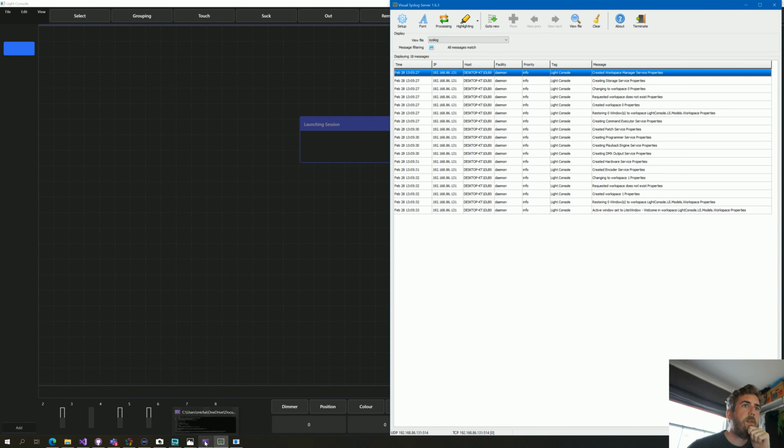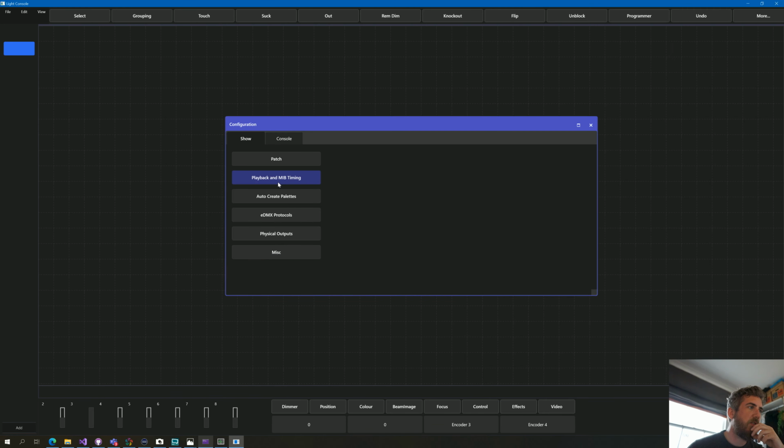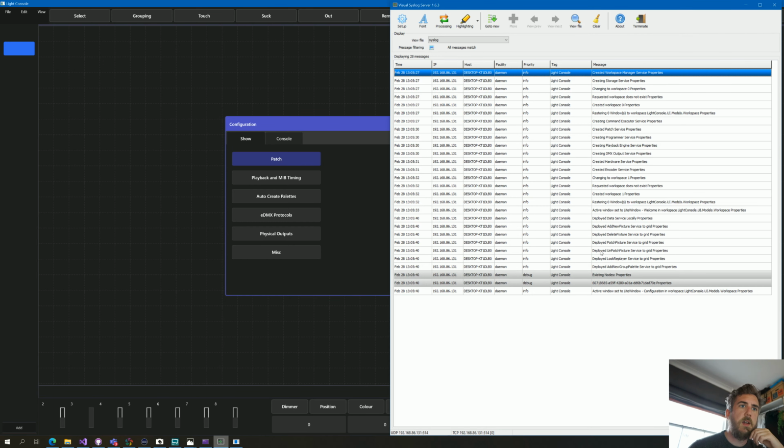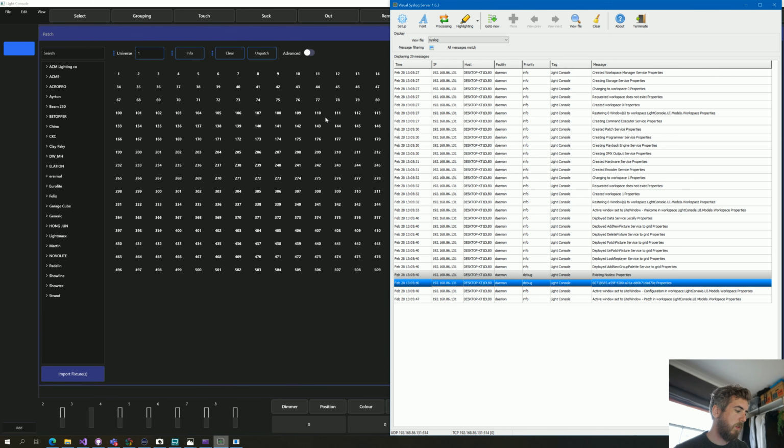Active window. Yep. 2 servers. Yep. That's correct. Back into syslog. Existing nodes. Yep. Patch.